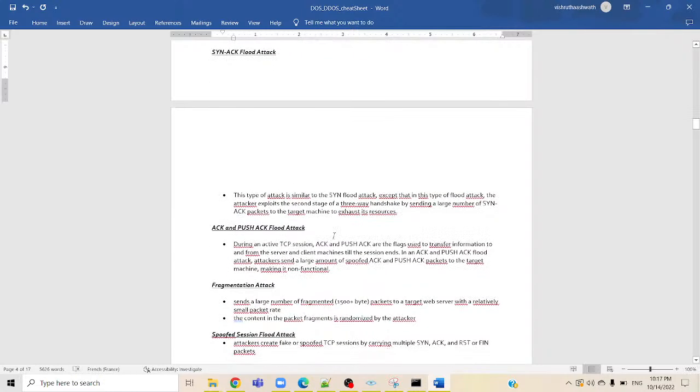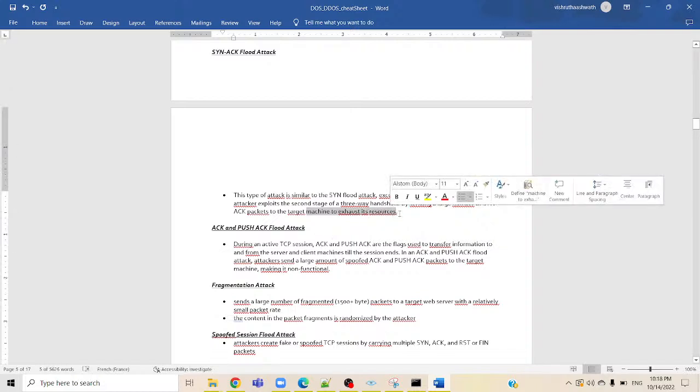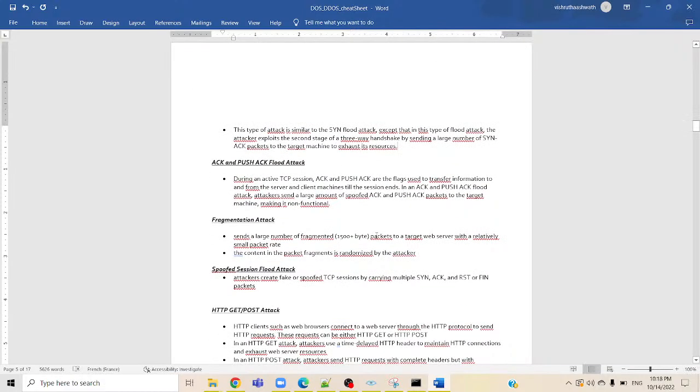SYN ACK flood attack. This type of attack is similar to SYN flood attack, except that in this type, the attacker exploits the second stage of the three-way handshake by sending a large number of SYN ACK packets to the target machine to exhaust its resources. ACK and push back flood attack. During an active TCP session, ACK and push back are the flags used to transfer information to and from the server and client machines till the session ends. In an ACK and push back flood attack, the attacker sends a large amount of spoofed ACK and push back packets to the target machine, making it non-functional.